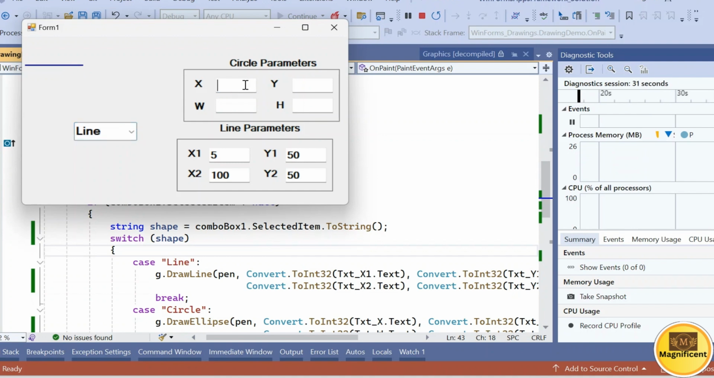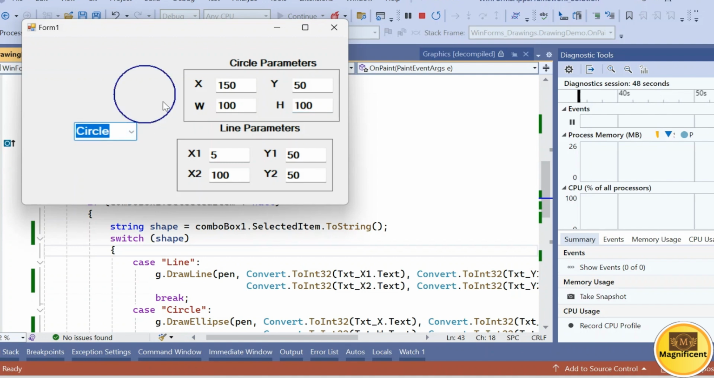Same for the circle also, we can put some parameters here. So put it for the x starting from, let's say, 150. This y is again 50, width 100, and height is also 100. And then select circle, we can see this circle getting drawn here.